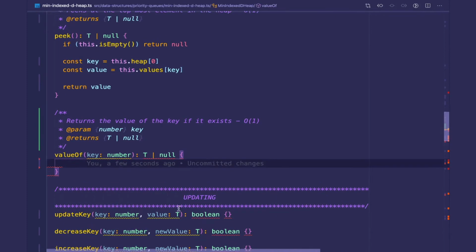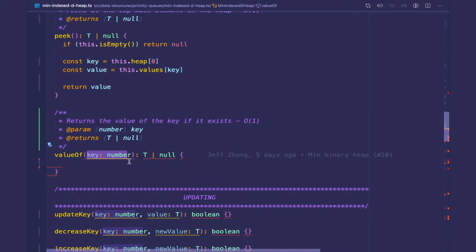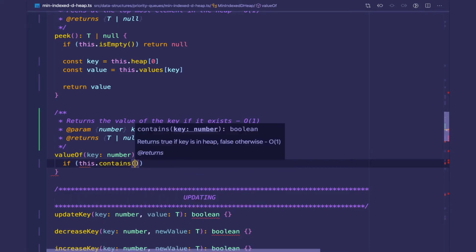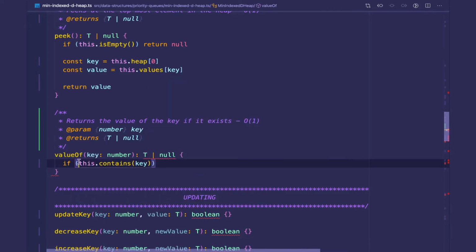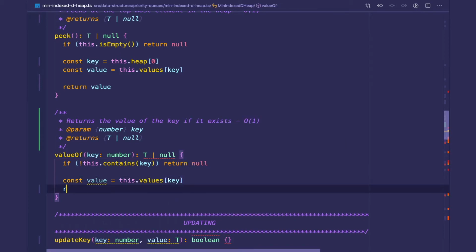So this next method, value of, returns the value of the key provided if it exists. So it's going to have a return type of T or null. We're going to first check to see if the data structure contains the key. If it doesn't, we're going to return null. So we'll do that by if this does not contain the key, return null. Otherwise, we can get the value by unlocking the box with the key provided by the client. So const value equals this dot values indexed by the key, and let's return the value.